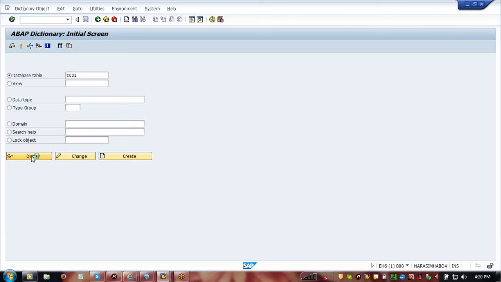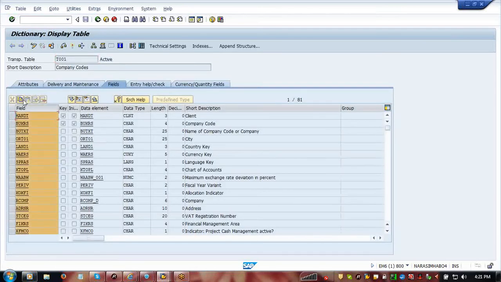The first column here contains the field names. If you observe, all of these are German words. MANDT is the client number, BUKRS is company code, BUTXT is name of the company, ORT01 is city, LAND1 is country, WAERS is currency, like that. All of these are German words.